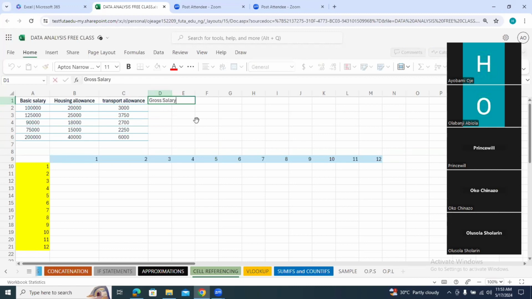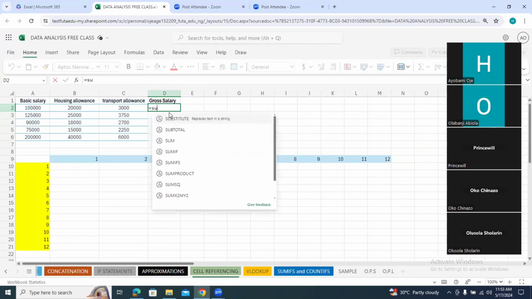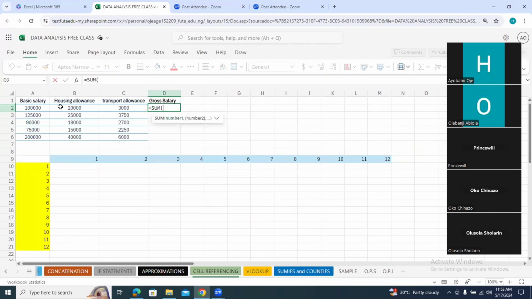Let's say we want to calculate the gross salary from this. It's a basic mathematical function. What we have to do is add the basic salary, add the housing allowance, add the transport allowance, then we'll get the gross salary of a staff. So doing that in Excel, since we have the function sum, let's use the function sum and let's do that briefly.